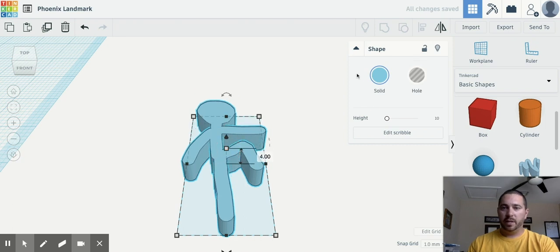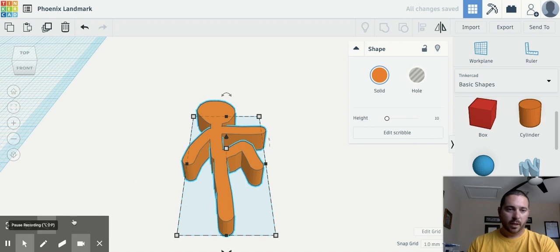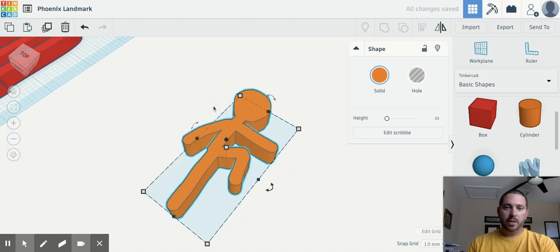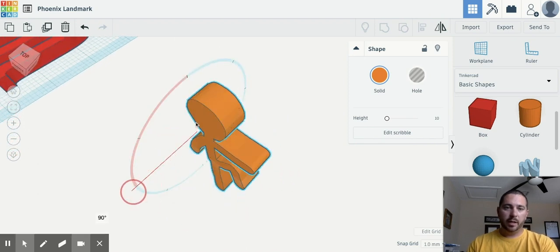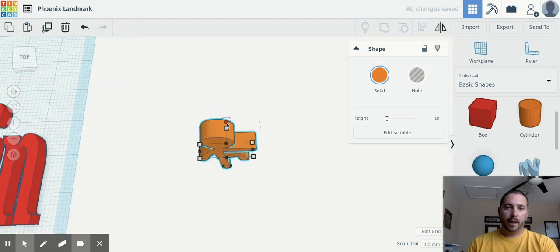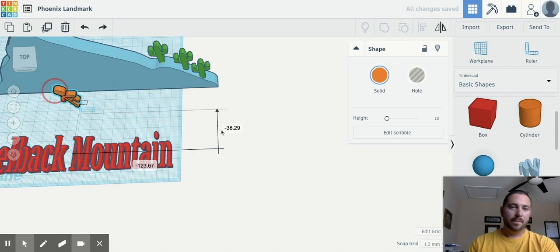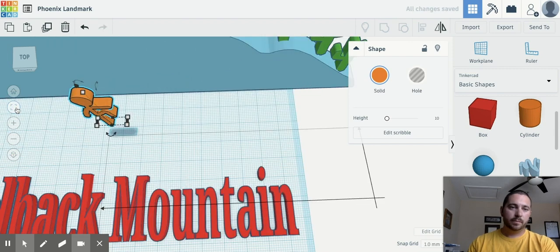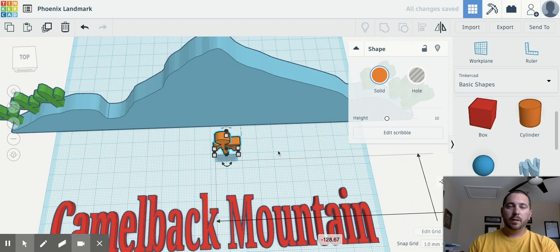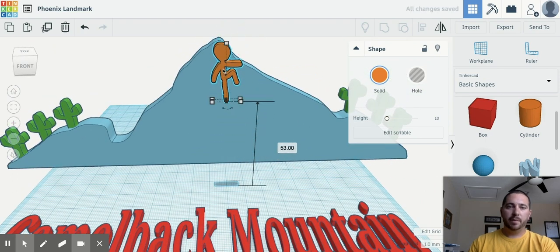So I'm going to reduce the height. Let's just make him orange. And we need to rotate him. Again, 90 degrees. And then pull him up in the air. Whoa. All right, let's see if we can put him near the top over here.